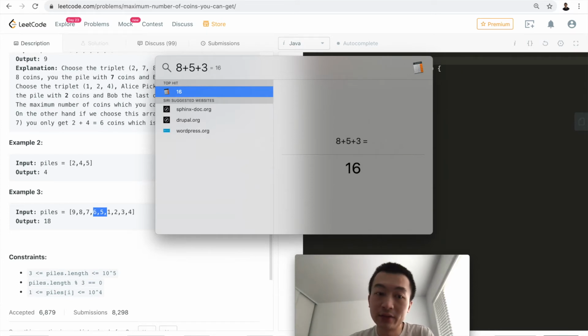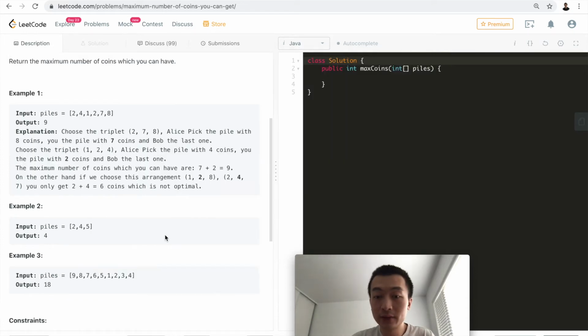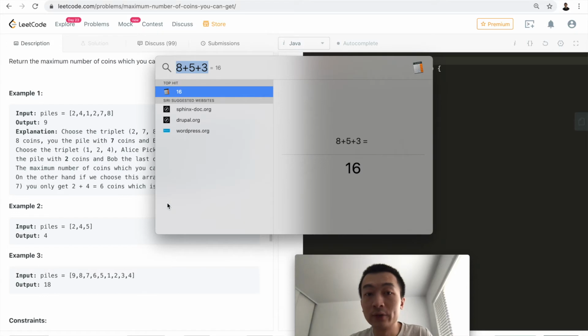Apparently, it's not ideal. If we don't do any pre-processing, it's going to give us a number that is not optimal. I, as a participant of this game, am going to get a maximum value of 16 instead of the correct output, which is 18. So let's quickly think about how we can approach this problem.